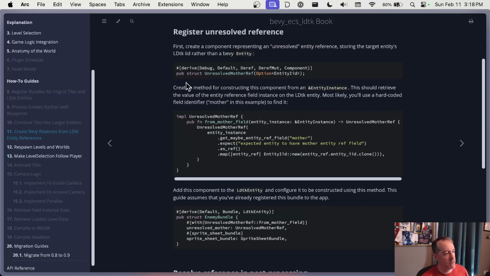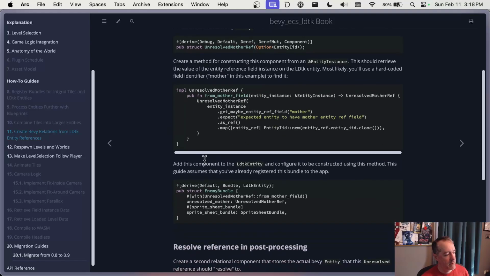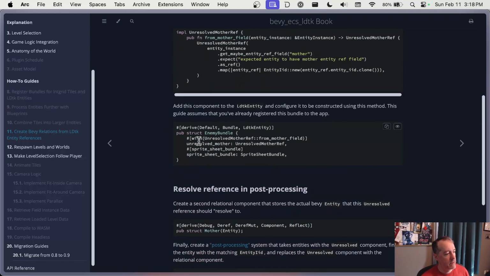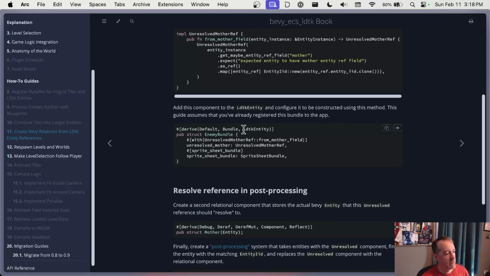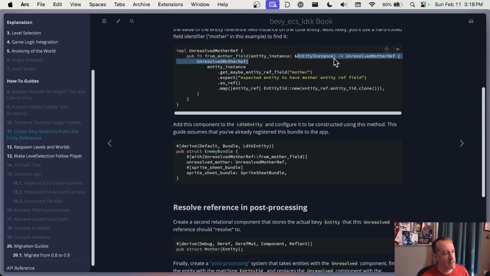Okay, so it looks like you have to create something with an empty identifier in it initially. Okay, so this entity instance is the thing that is coming from LDTK. This is not a Bevy entity. This is the LDTK entity.